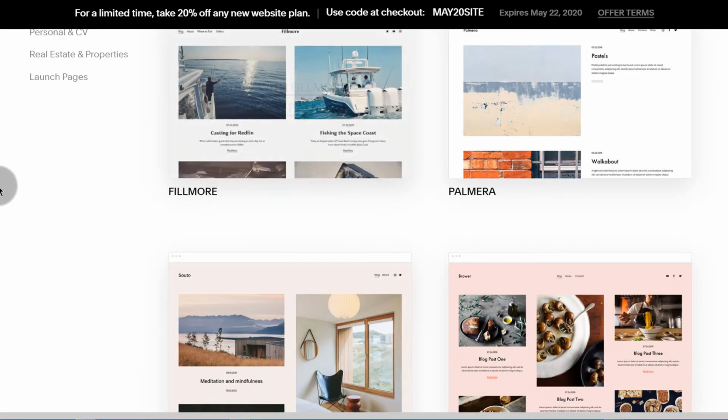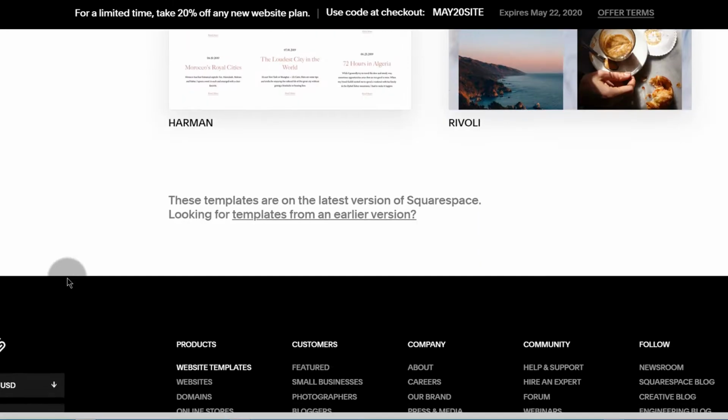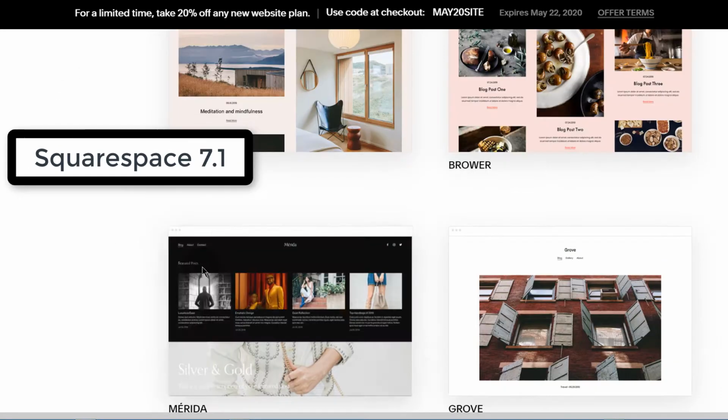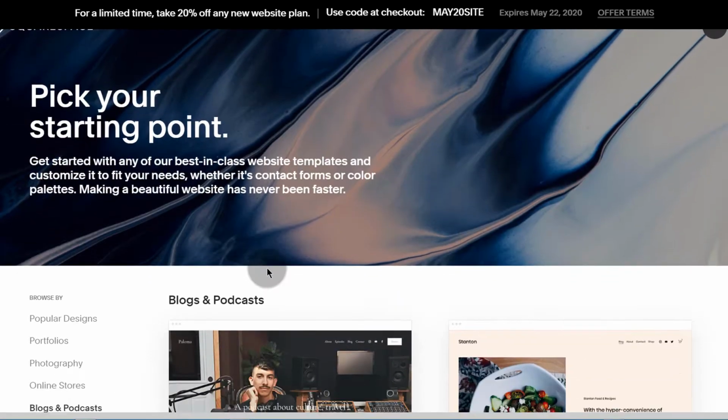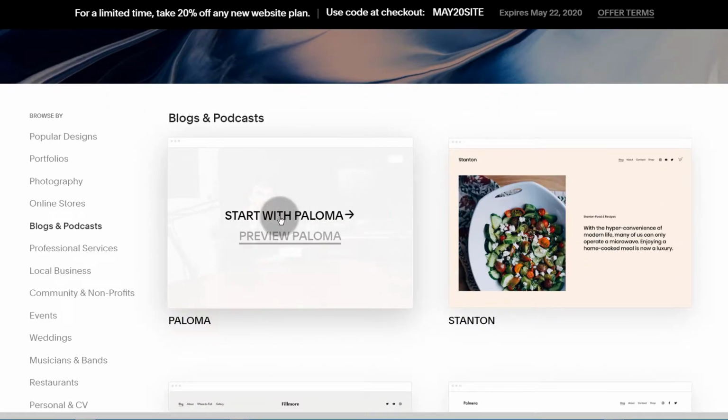And you can also check out all the other options that are available. You can also find templates from older versions of Squarespace. I'm using version 7.1 and these are the templates that are for 7.1. And I'm going to choose this one. Start with Paloma.